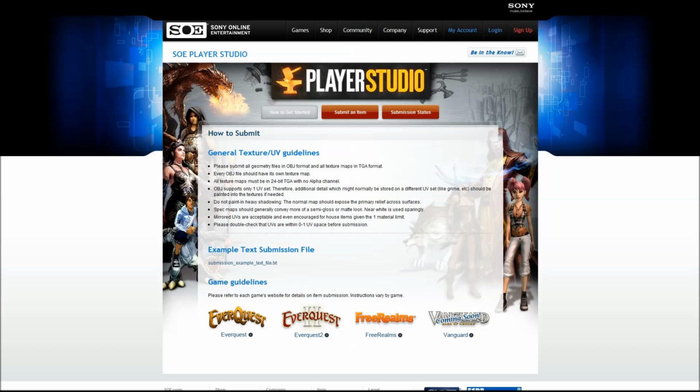As you can see here, they're already saying it's for EverQuest, EverQuest 2, Free Realms, and Vanguard is coming soon. I think this is amazing for Vanguard, and that's the next part of this. So we're going to be jumping into Vanguard here. I'll just have a little fade away and fade back in, and see you guys on the other side.